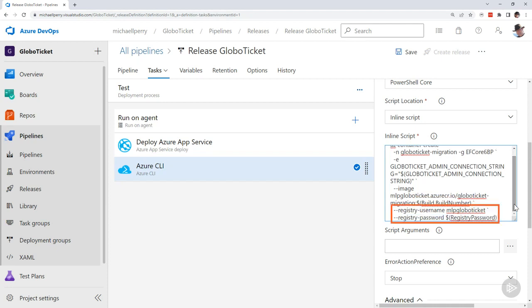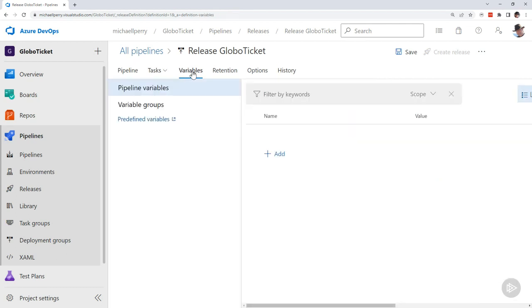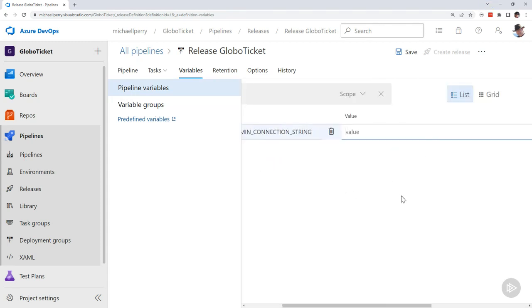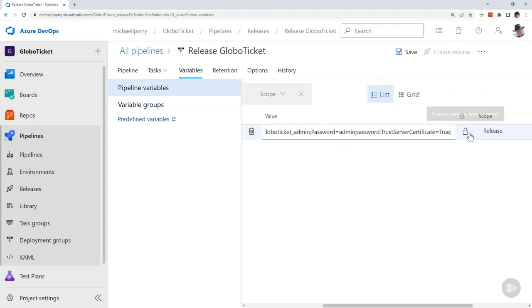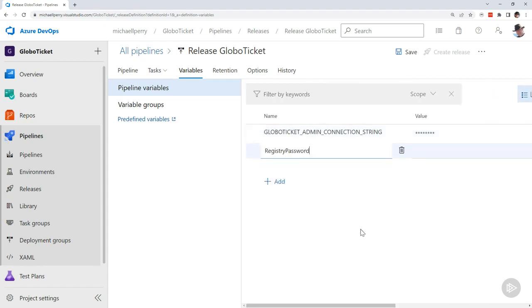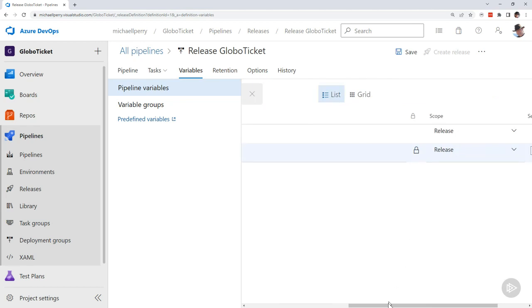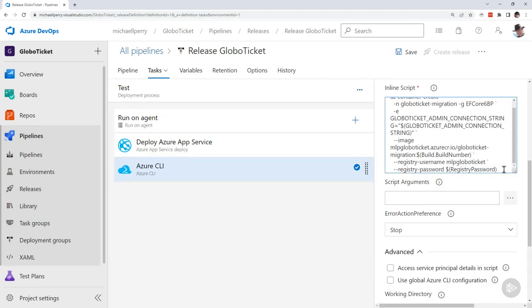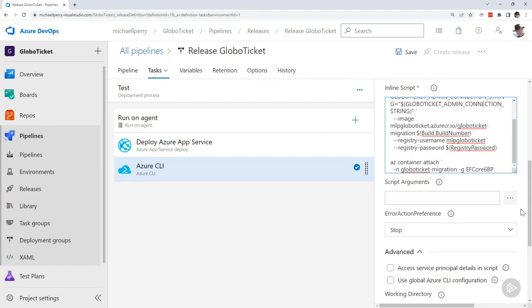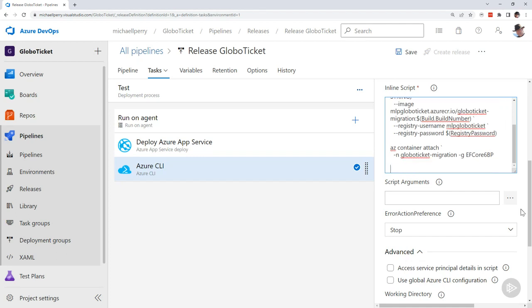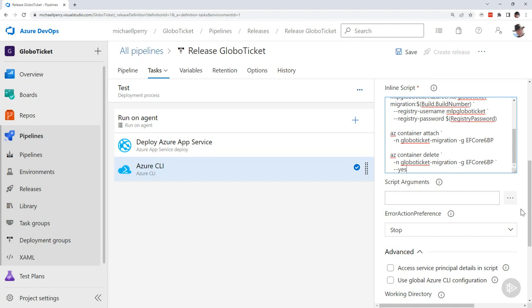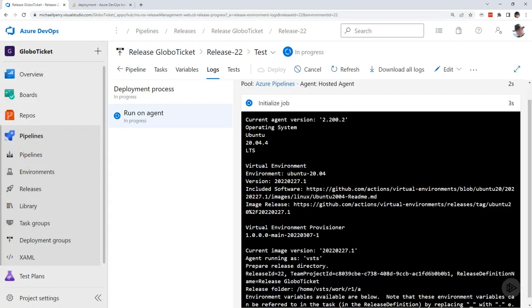And finally, he specifies the registry username and password. He uses pipeline variables in order to protect those secrets. He sets the GlobalTicket admin connection string and then clicks the lock so that he protects the secret. He also does the same for the registry password. And then back in the script, the next thing that he does is to attach standard out to the migration container. This not only copies the output into the release logs, but it also waits for the migrations to complete. And then, once it's complete, he deletes the container. He saves and runs the release pipeline.